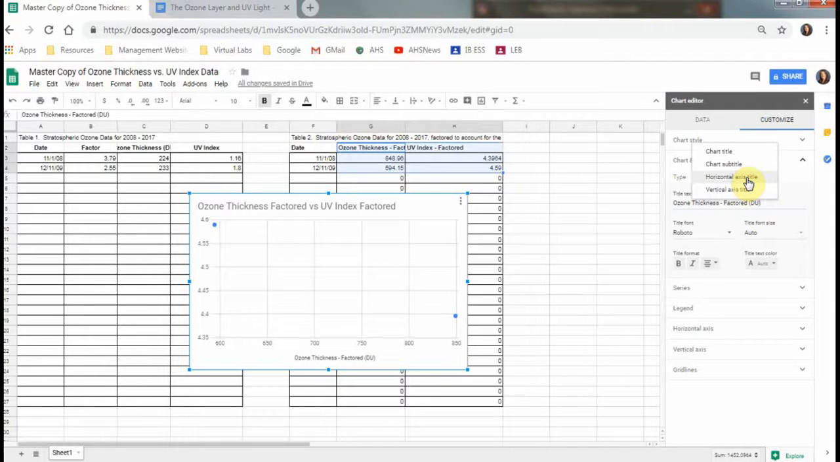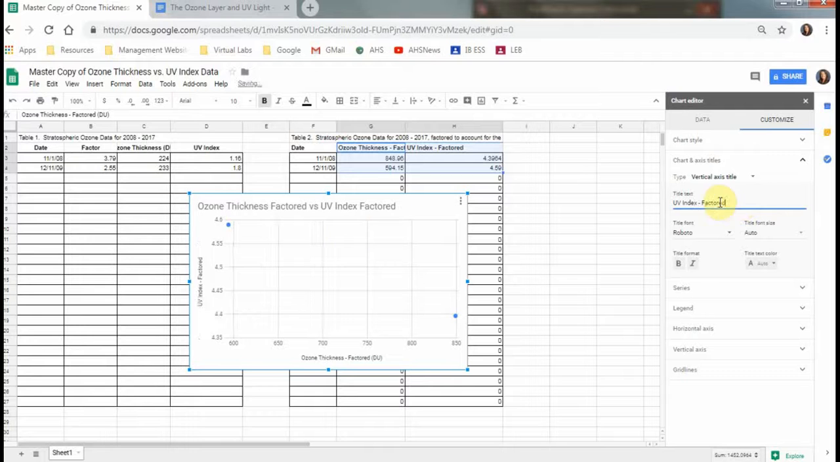And now I'm going to do the same thing for my y-axis. I'm just going to insert my title, which is UV Index Factored. And now it pops up over here. So now I have my x-axis and my y-axis. So looking at this, I'm almost done.